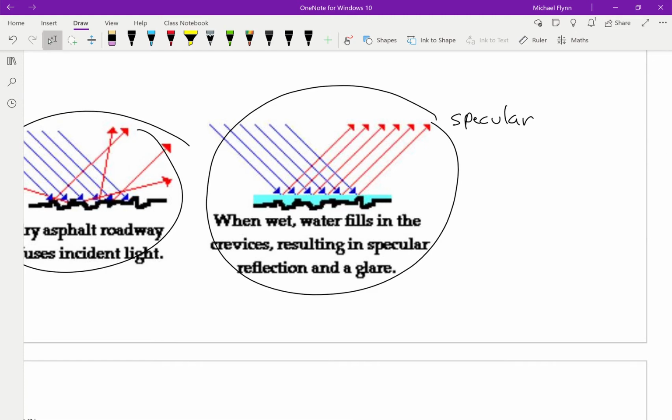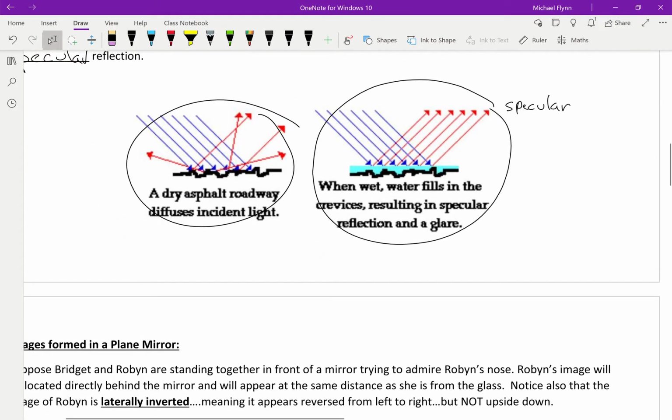And we don't like that on the road surface because we don't want the road to be brightly reflecting the sun, and then it's hard to drive. And so we usually design our roads so that the water will run off into the storm drains and stuff like that when it's raining. But that doesn't mean you'll never get a specular reflection. Sometimes you do, okay? And you get a bright reflection off of the road surface.